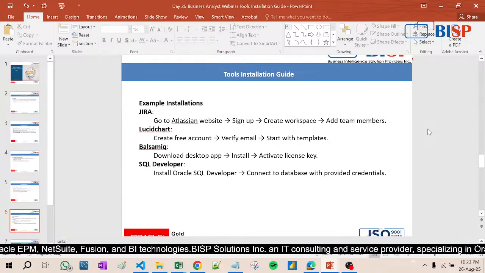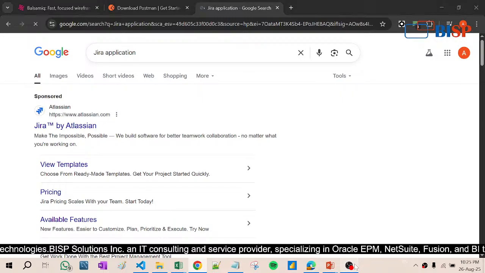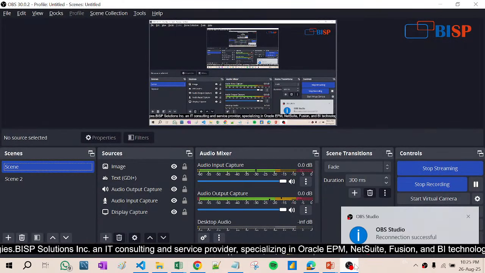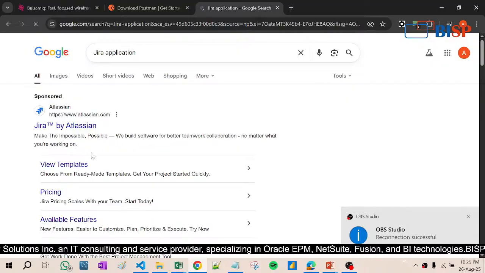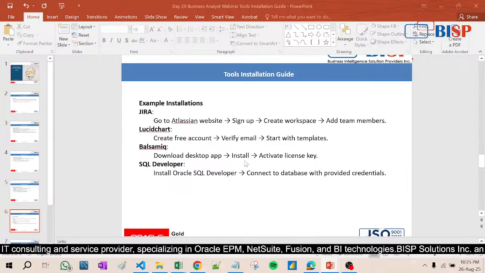Now an example of installation, right? I am giving you some examples. Look at this. Jira: go to the Atlassian website, sign up, create workspace, add team members. That's it, right? For example, let's do this. Now look at this. Atlassian and Jira by Atlassian, whatever is written here. Go to the Atlassian website, sign up, create workspace.